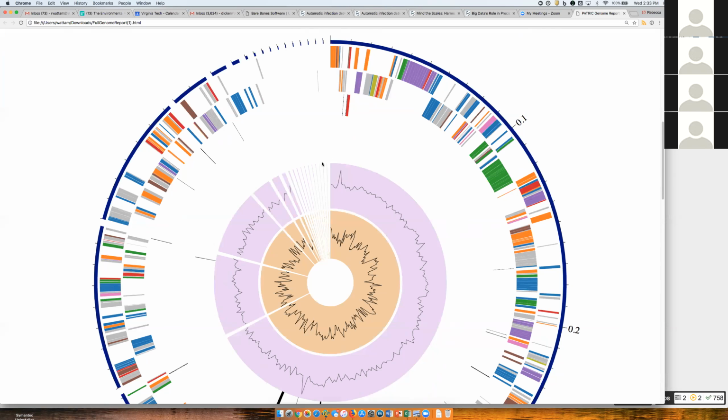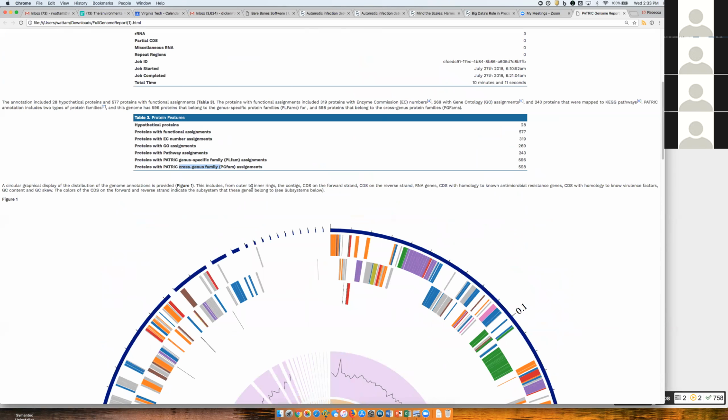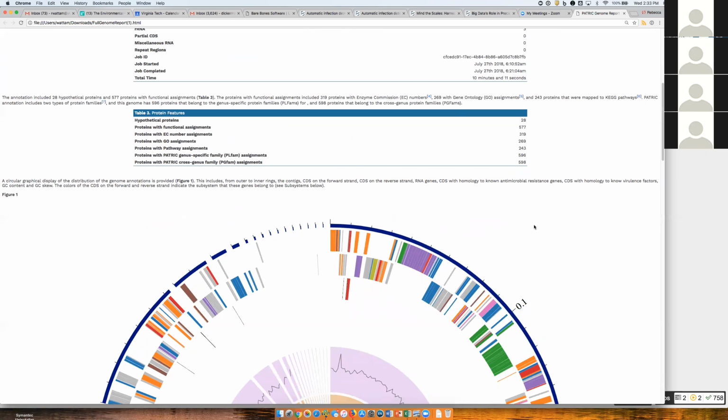These are the genes that are called on that contig. So the outermost ring, if we look at this, is the contigs. The second ring here is the genes on the forward strand. The third ring is the genes on the reverse strand. The fourth ring are the RNA genes. And I always look at RNA genes because that's always an indication to me that tRNAs are associated with lateral transfer.